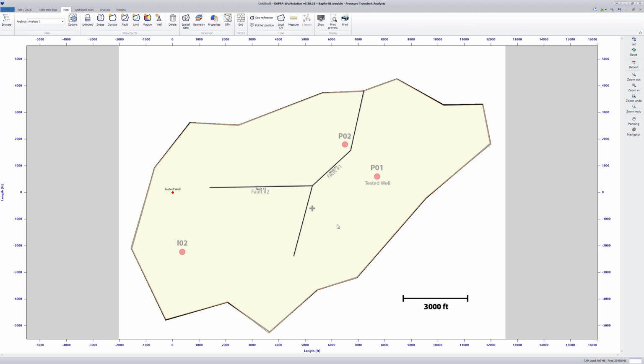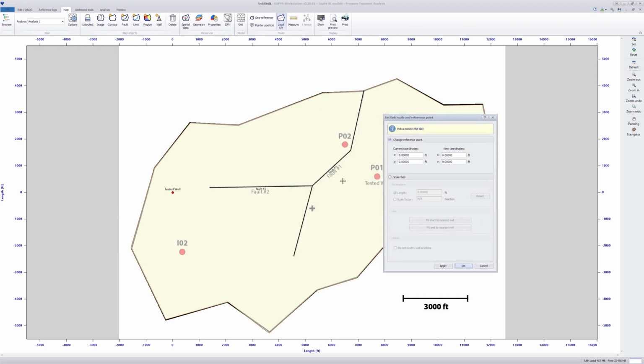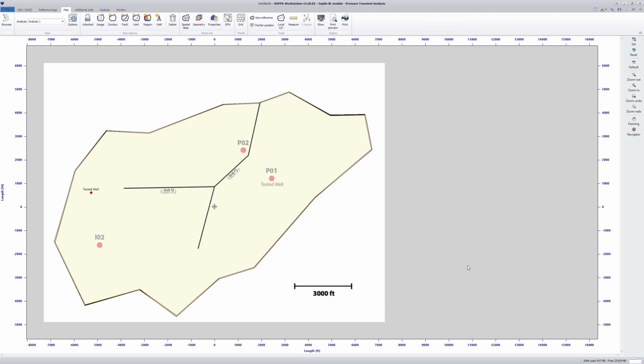Next, define the map origin. Select the local XY icon, and in the map, click on the cross. It may be necessary to move the window to reveal the position of the map origin. Click OK, and observe that the map origin has been moved to our selected position.